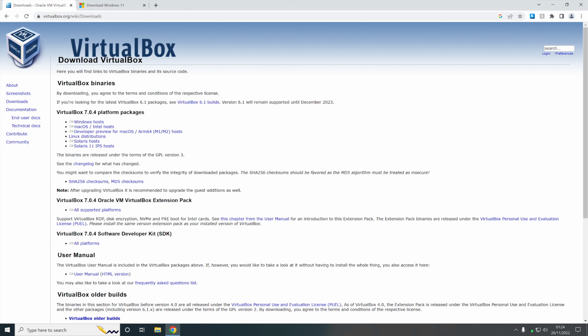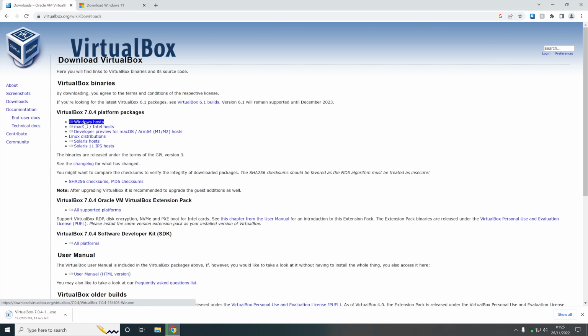So to install VirtualBox you want to come to this link here, the link will be in the description, and then you want to select the correct platform for your current host. So that is the operating system that you're running as your main OS on your system. So for me I'm running Windows 10, so I'm going to select the Windows host option here, and that will then start downloading the installer.